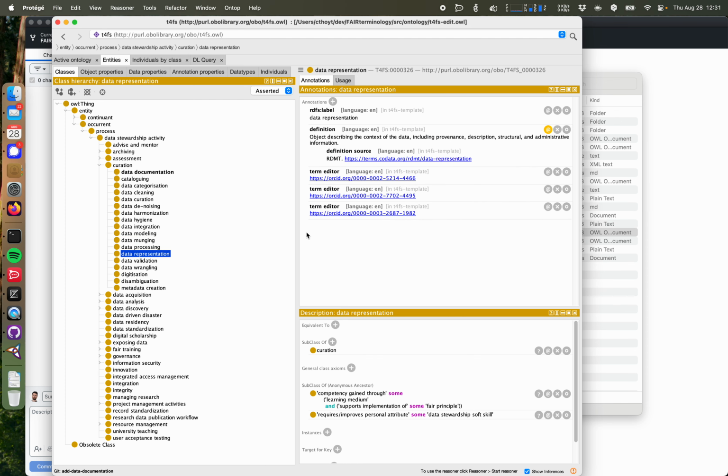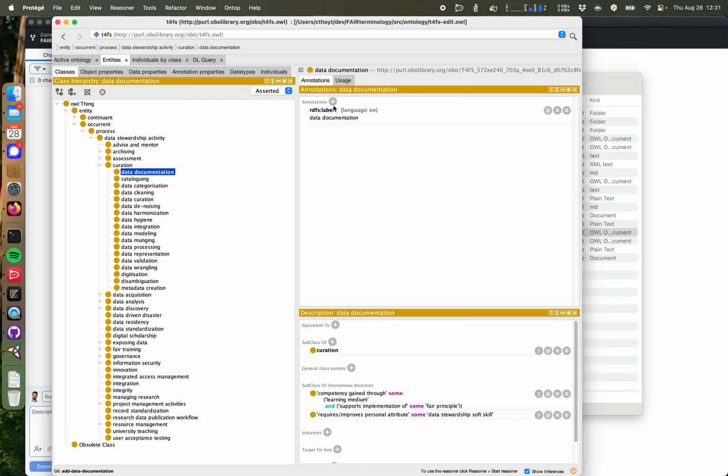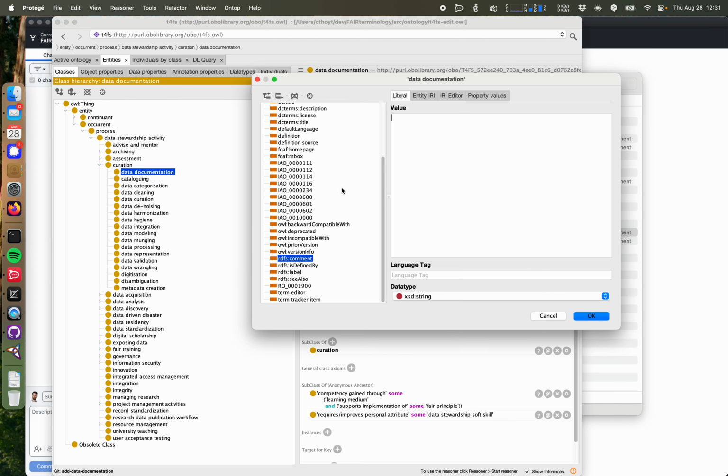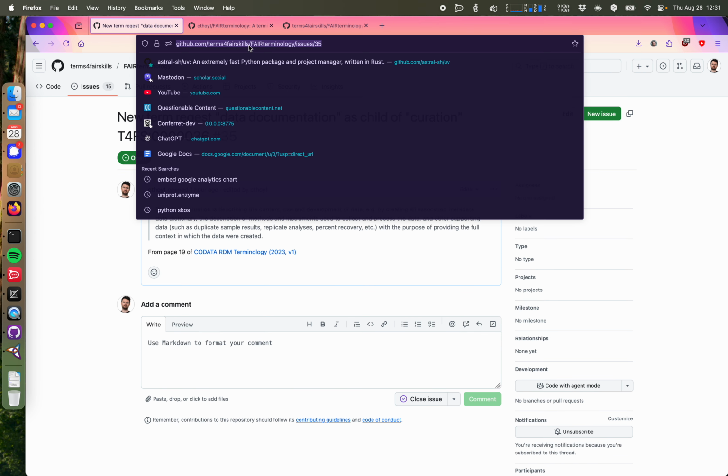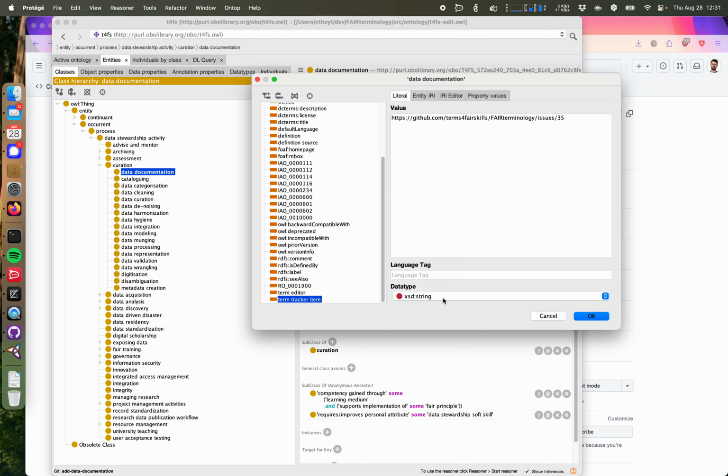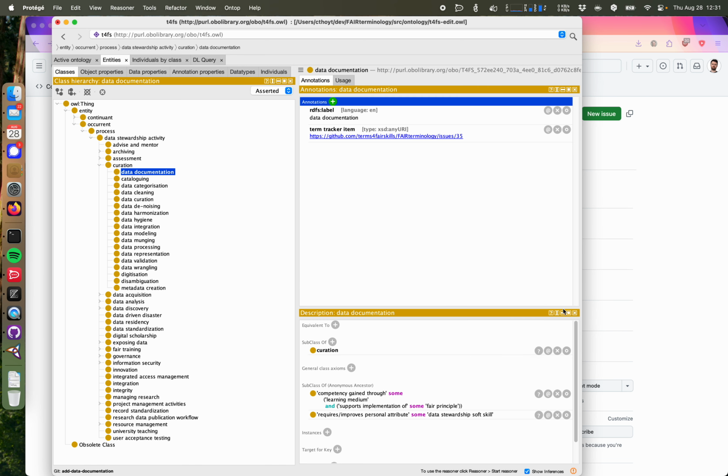Okay, so let's go ahead and add a couple of those. So first, let's add the tracker item. And I'm going to go back to my web browser, and then I'm going to go back to that tab where I actually have the tracker item where I requested this. That's what they're asking for here, is just to keep track of where something was requested. And then I want to add the data type for any URI. This is not just a string, it's a link.